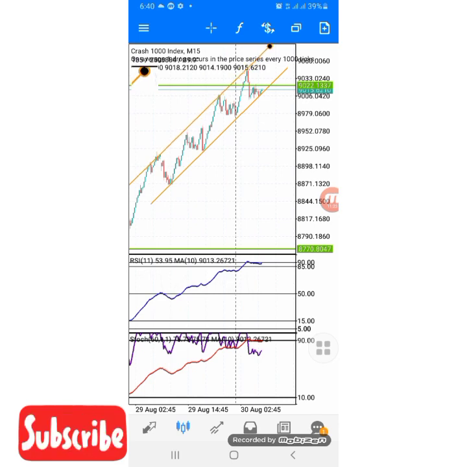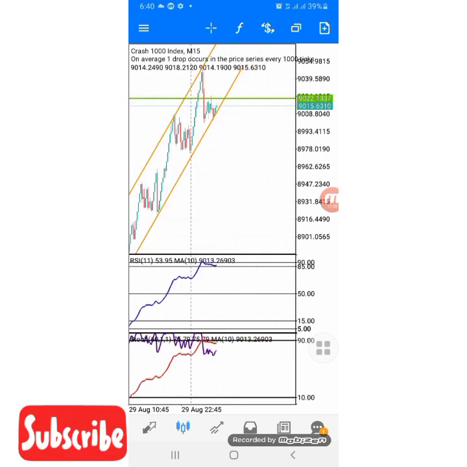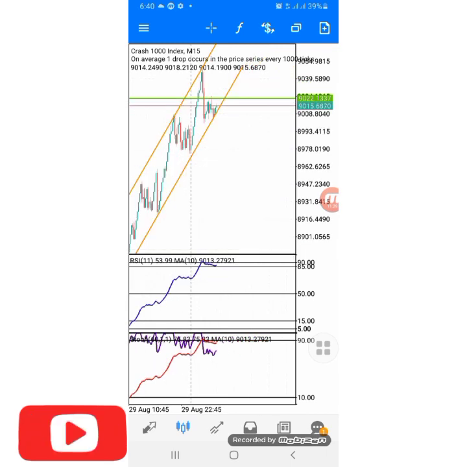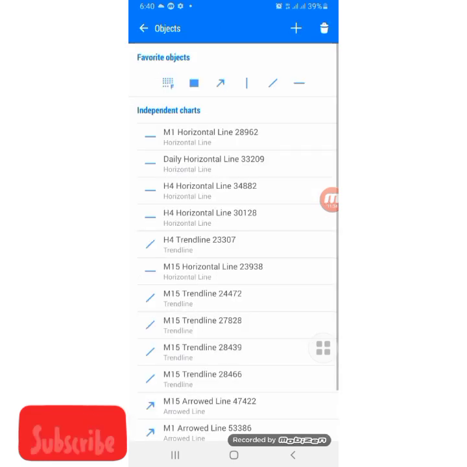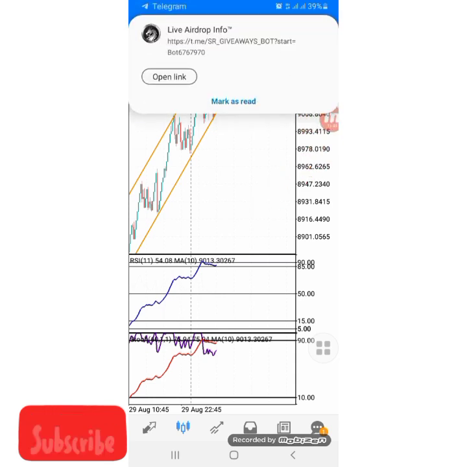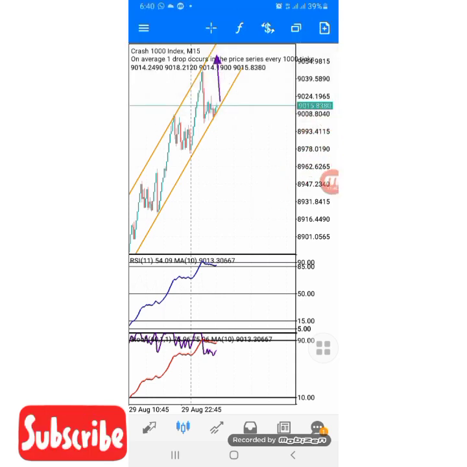So we just have to allow it to play out. This is what I'm seeing here. So we might see a movement on the upside from here. We might see a movement going up like this on Crash 1000. So we don't want to sell it at this point, even though we are seeing entry points here. Okay, now that is how it works.